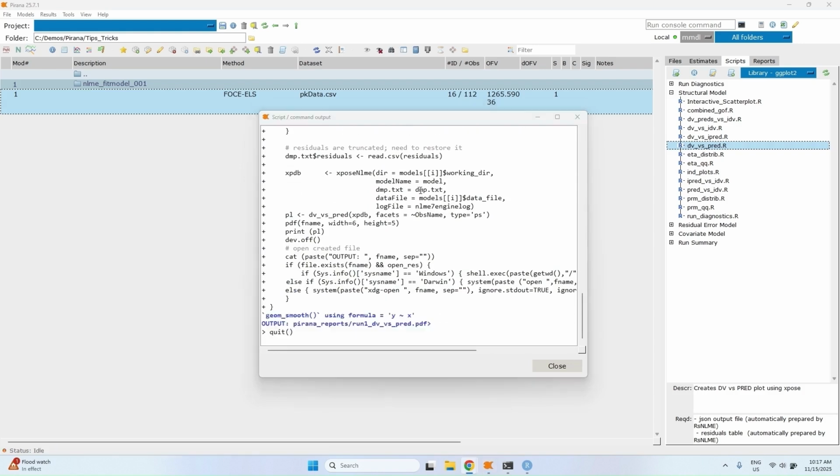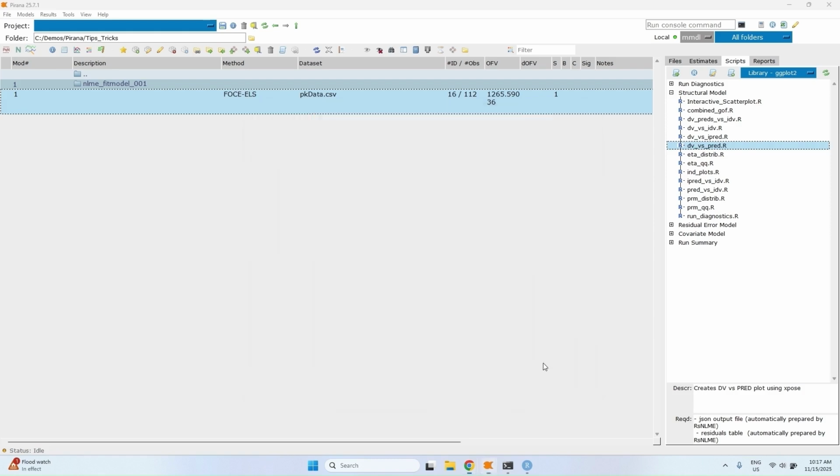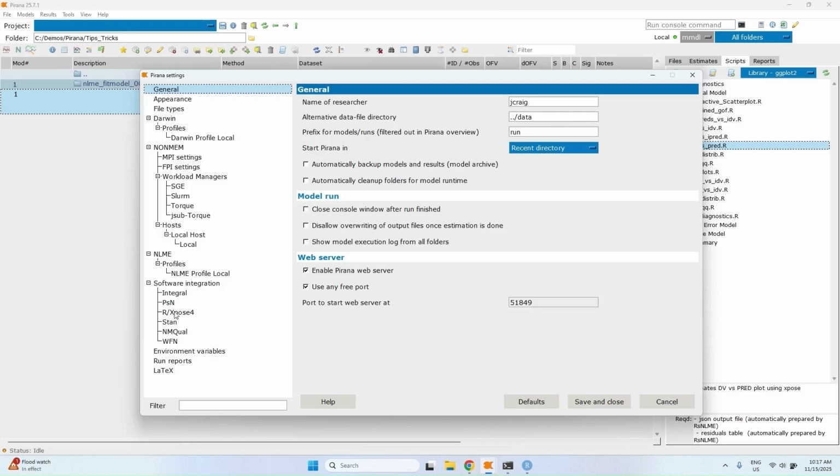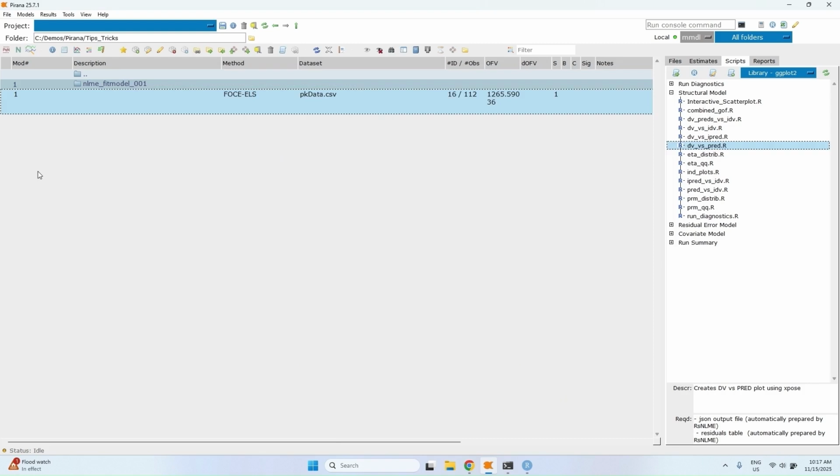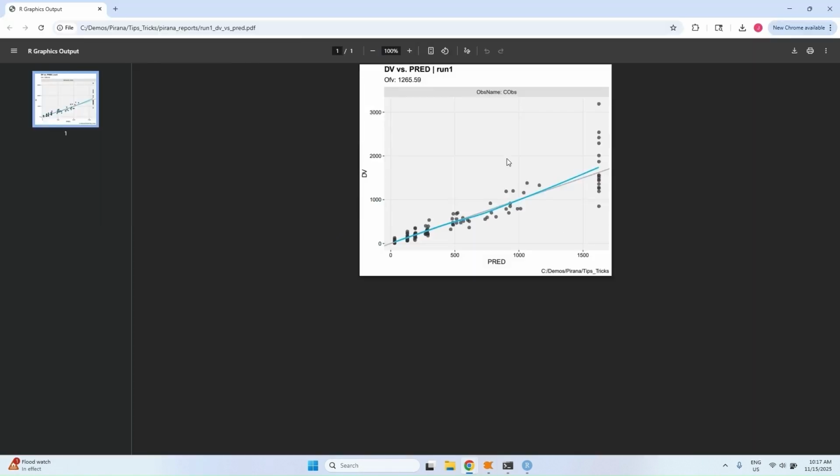Now, the first thing you'll see, which is not enabled by default, is this script command output. This is hidden by default in Pirana, but you can also view the script progress in real time in the execution of the script if you go to File, Settings, under Software Integration, R, Expose For, and uncheck Hide Console Window until error in R script. We'll see the resulting PDF output of our DV versus pred expose ggplot2 base plot.